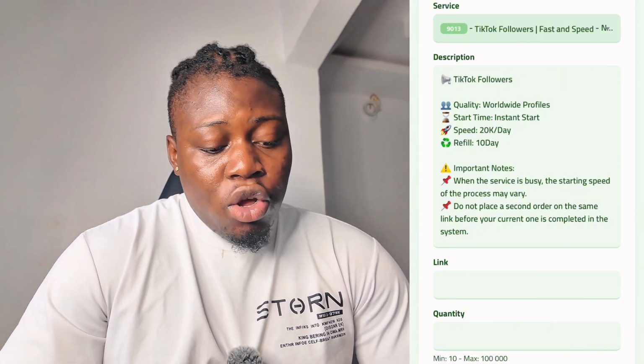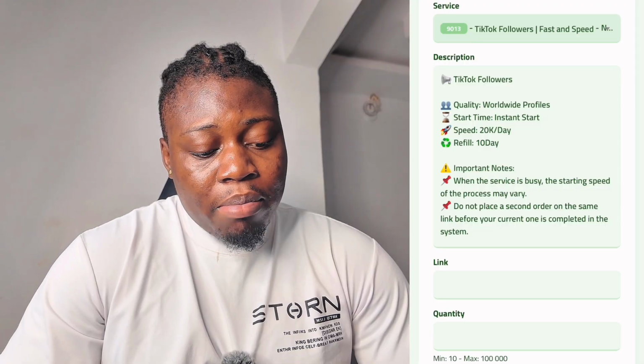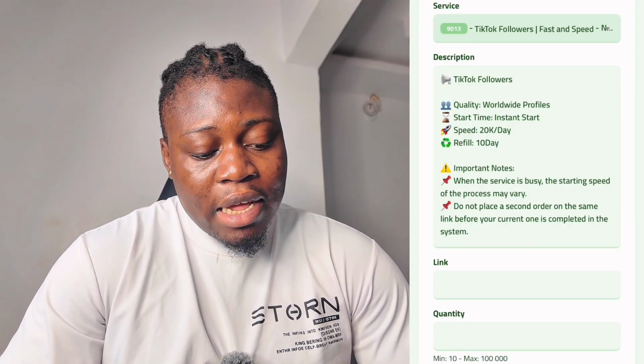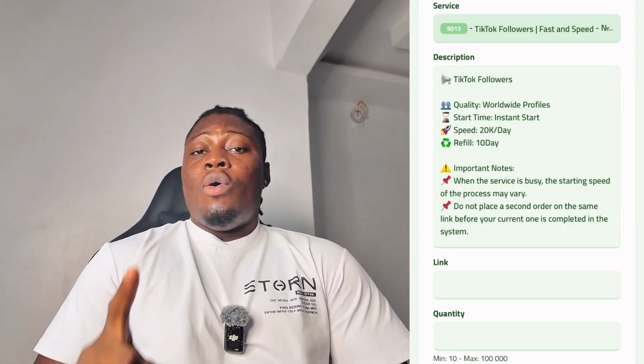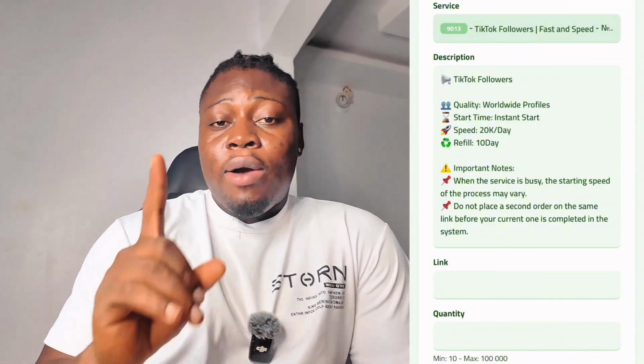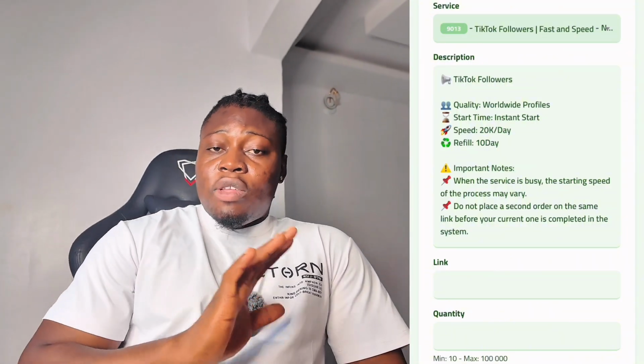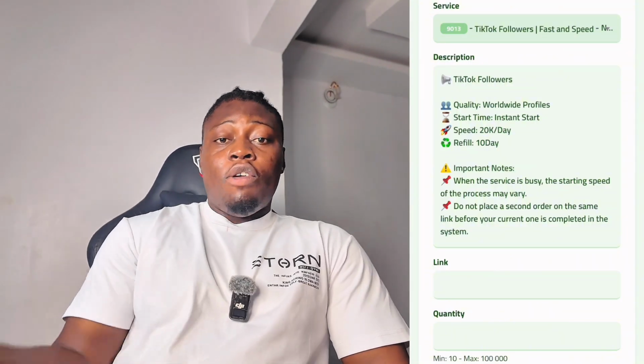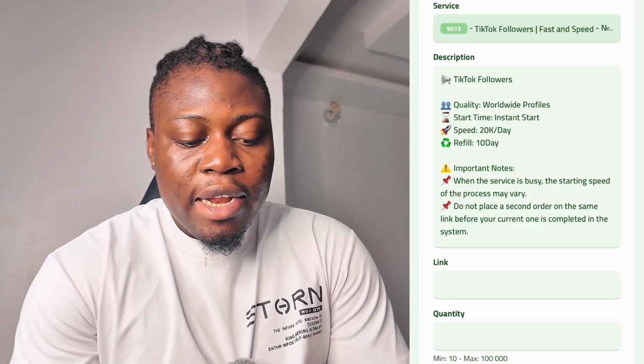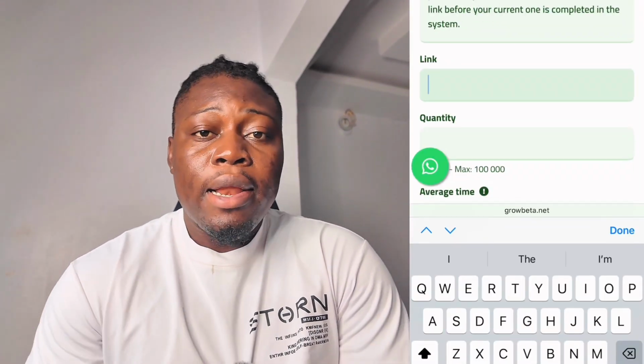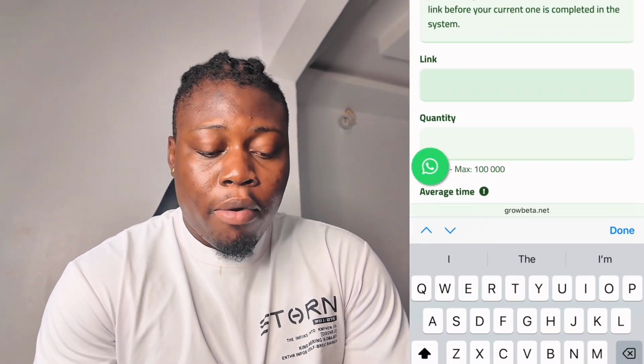They also say do not place a second order on the same link before your current one is completed in the system. So if you place an order on a particular link, do not place another order with that link. Just allow the one you did to complete first before you place another one. Right, so the link field is where you put your profile link. In case you don't know how to copy your profile link, let me show you.